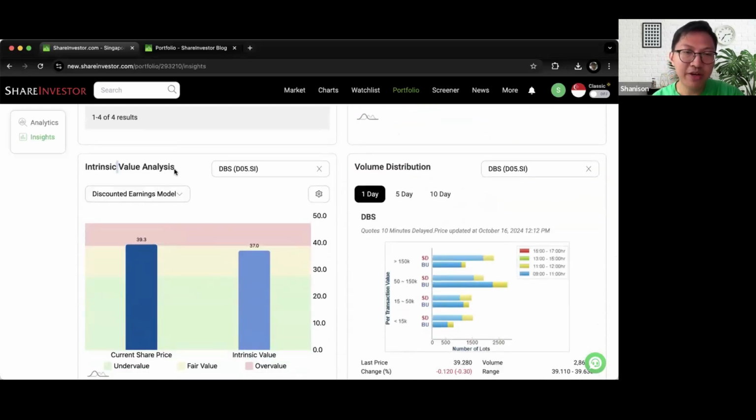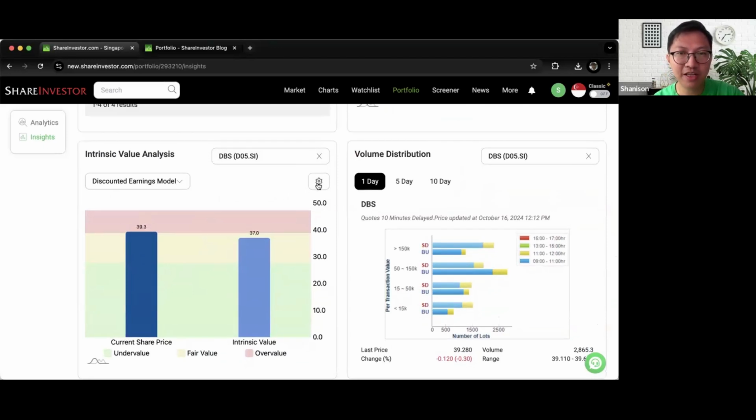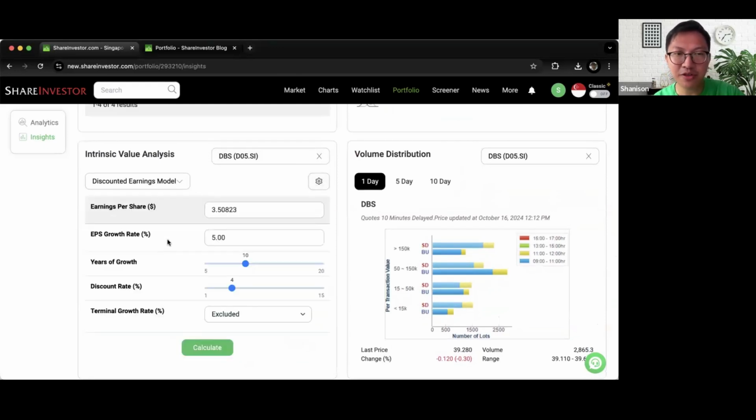We also have interest in value analysis, which is for your stocks over here. Based on a few models that we have, like discounted cash flow and earnings models, we will show you whether it's actually worth buying these stocks. But of course, all these models are based on assumptions, and assumptions are subject to each individual user. You can actually adjust for that.